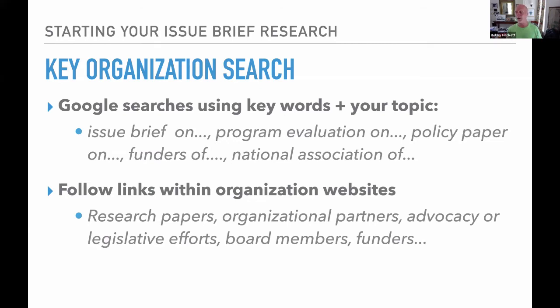So those are just a couple of things you're going to see on a website for any organization at all the different levels. It's obvious that you're going to find the largest number of organizations at the national level. That's clear. We know that. But at the state level, you'll find less, and at the local level, you'll find even less.